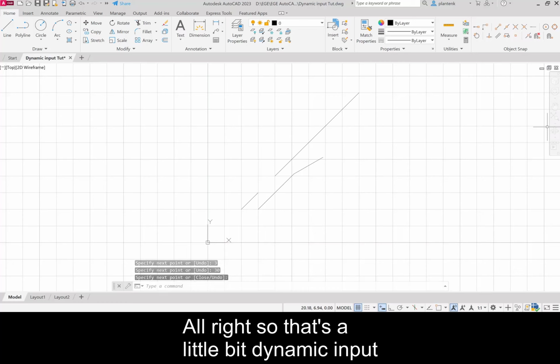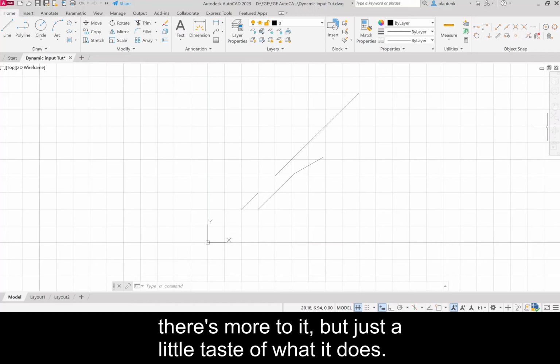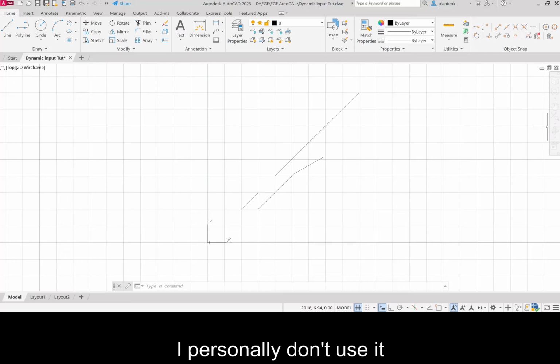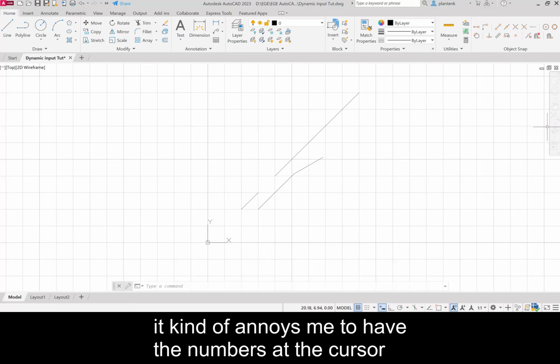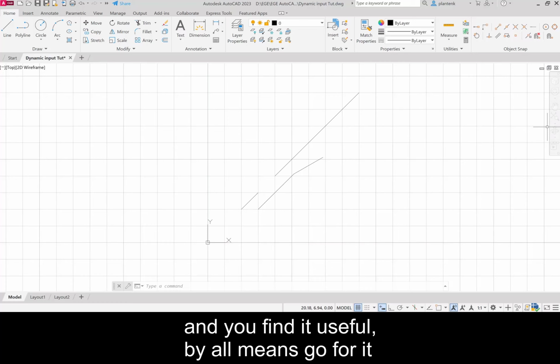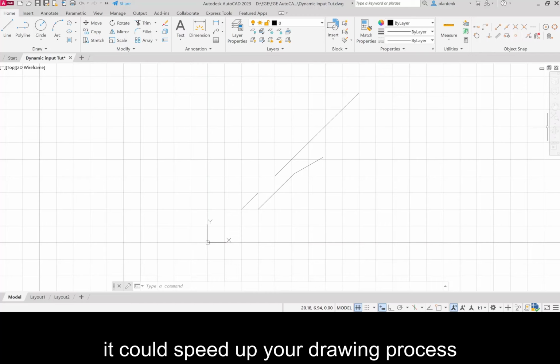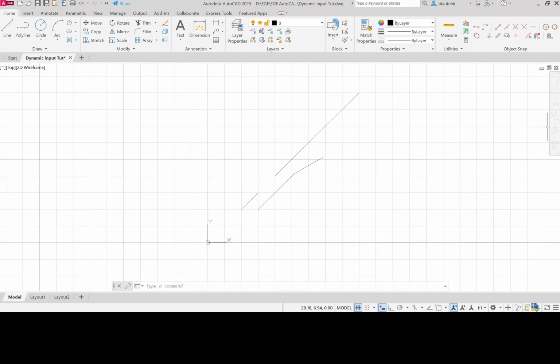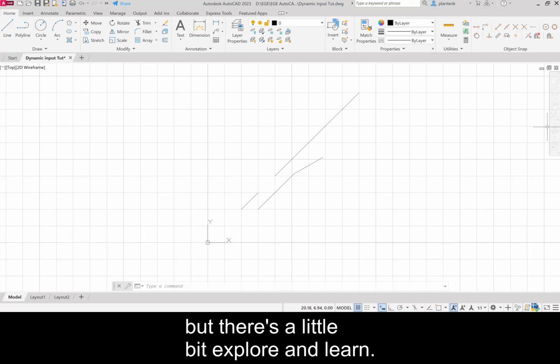All right, so that's a little bit on dynamic input. There's more to it, but just a little taste of what it does. I personally don't use it. It kind of annoys me to have the numbers at the cursor, but you know, I'm old school. So if you like the dynamic input and you find it useful, by all means, go for it. It could speed up your drawing process. But there's a little bit, explore and learn.